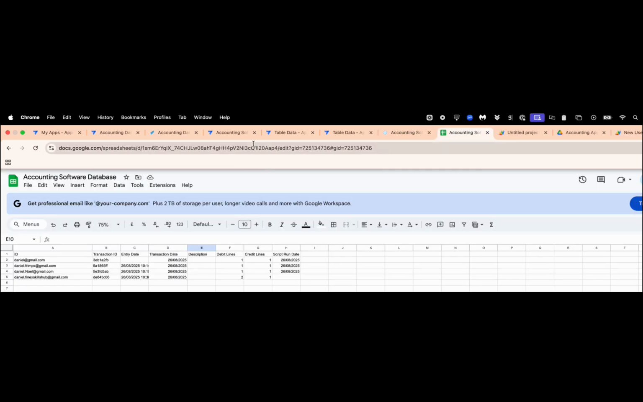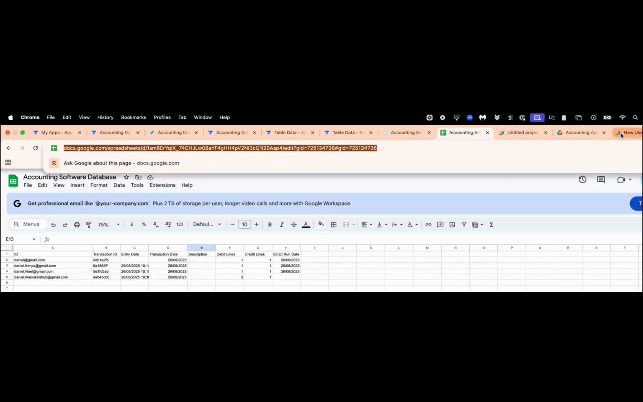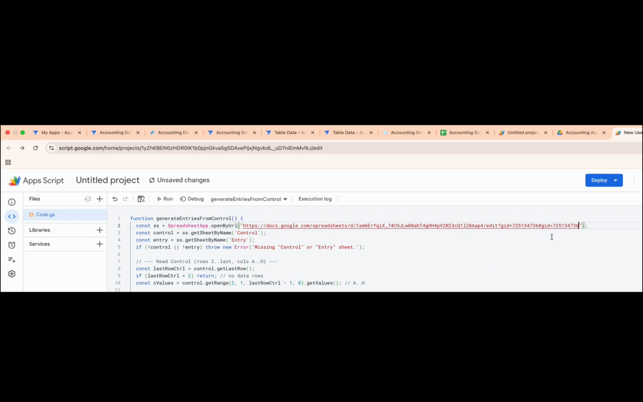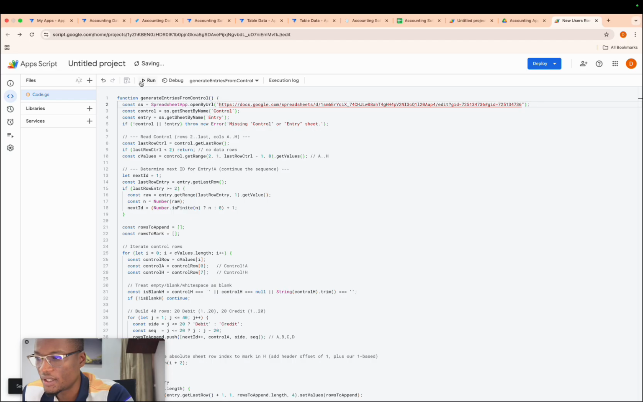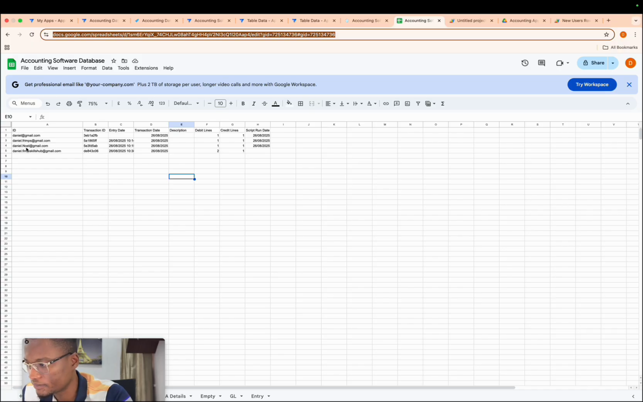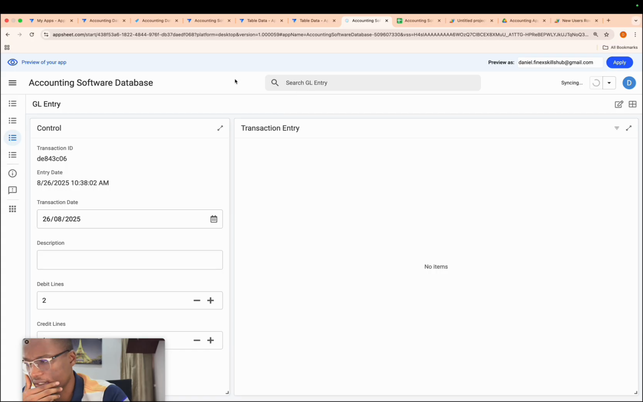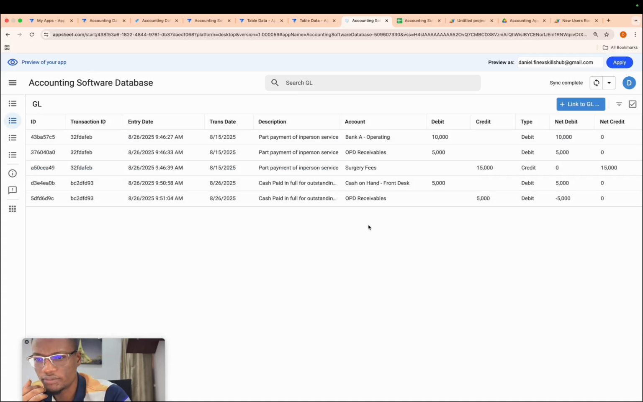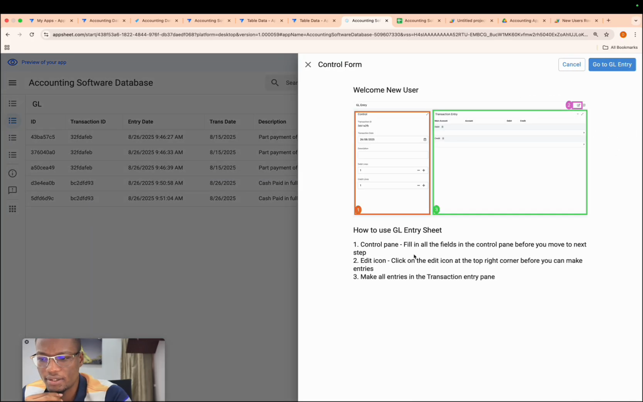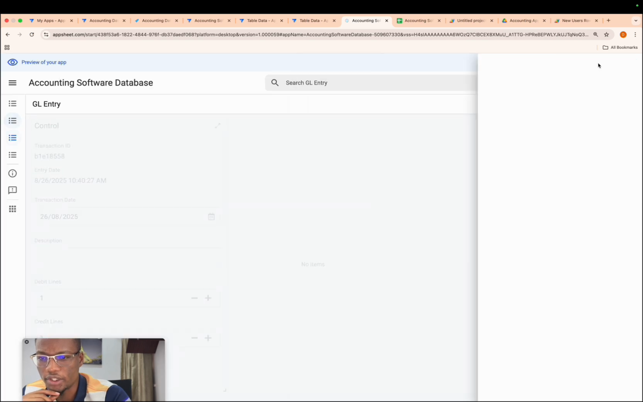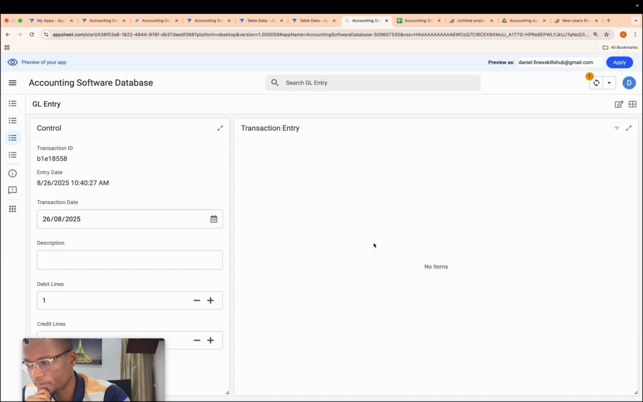And you provide your sheet's URL over here. So I'm going to come here, copy my sheet's URL, and I'll paste it over here like this, right? Then I'll save. Then we test this again. Sometimes these things happen. Okay, so we'll come here, we'll run this, we'll come back here to GL, run, then we click on the link like this. Okay, then we click go to GL entry. Let's see what happens now.